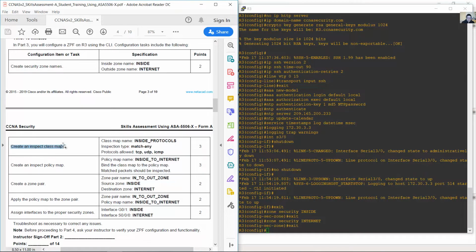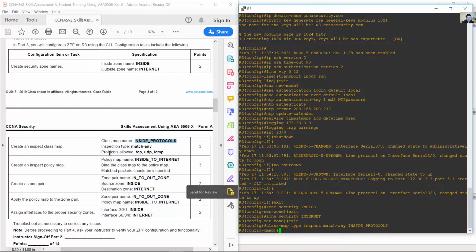Create an inspect class map. Class map type inspect match any, and use this name inside protocols. Inside underscore protocols, case sensitive. Enter. Protocols allowed: TCP, UDP, ICMP.